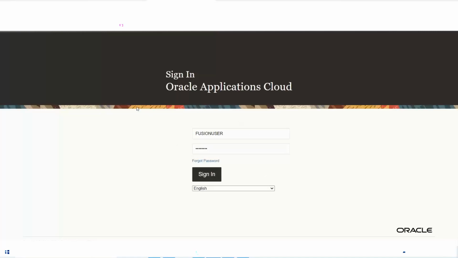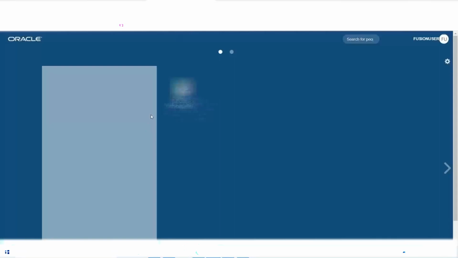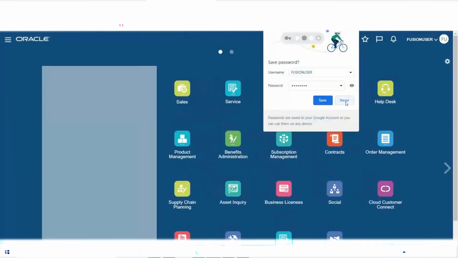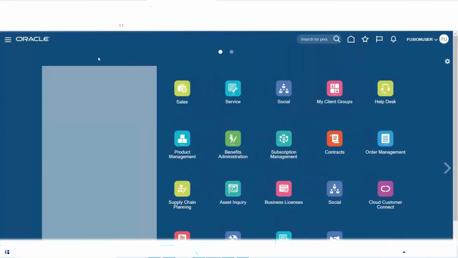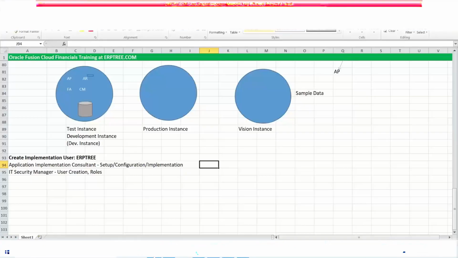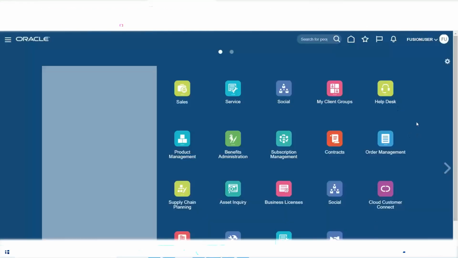This is the cloud instance, that too SaaS. This is the home page. We will discuss all these points going forward. For now, our target is user creation. Let's focus on that. We want to create the implementation user. Slowly we'll understand whatever we are able to see here.